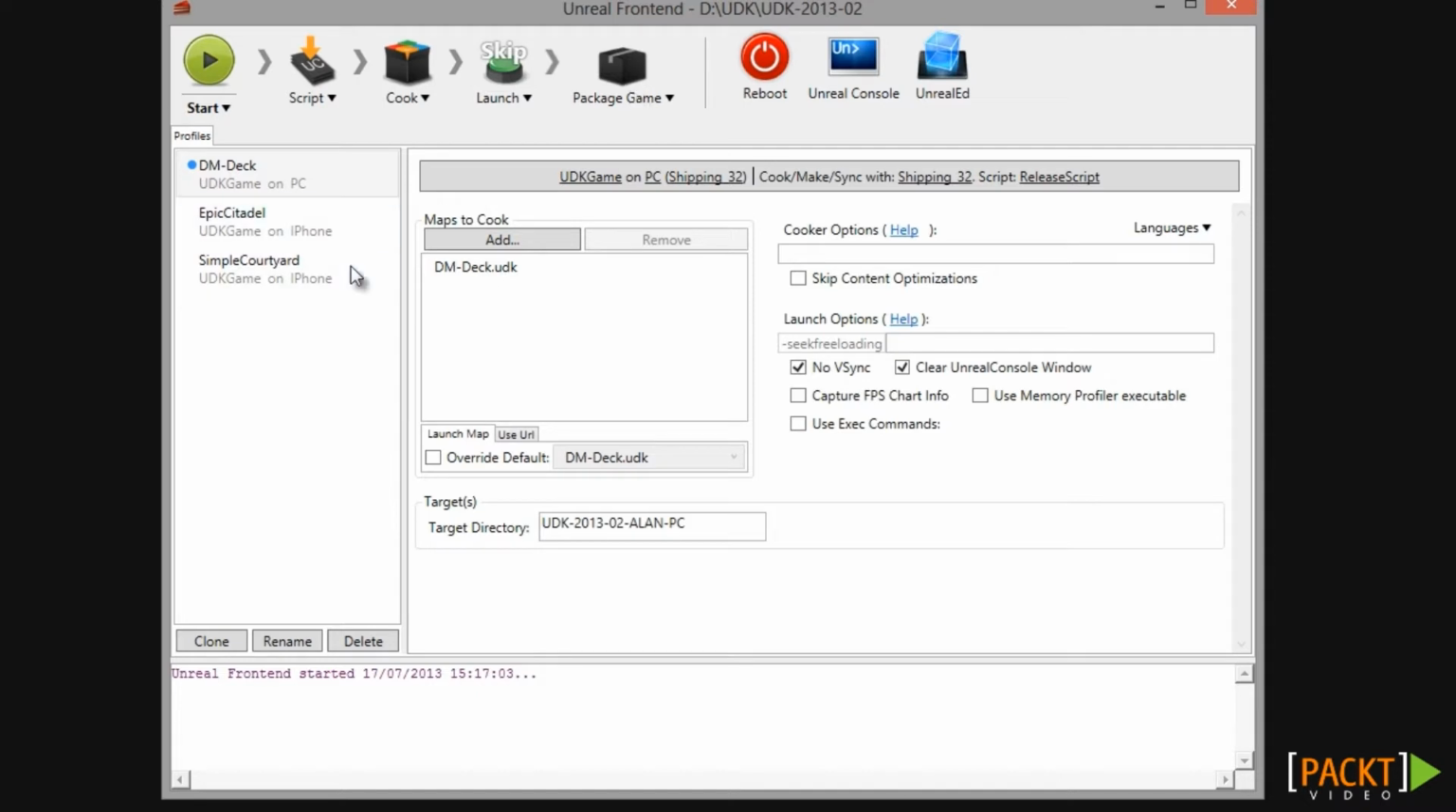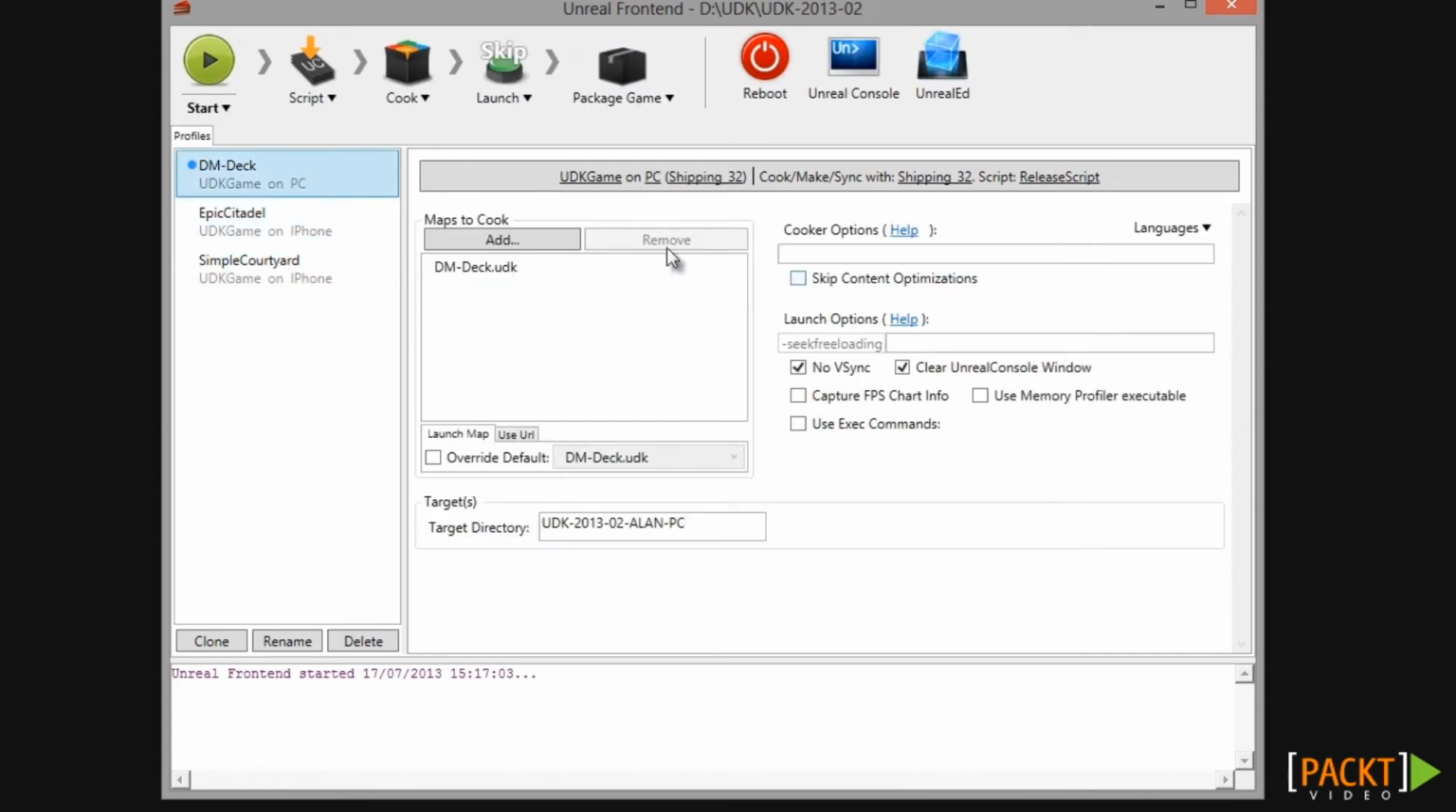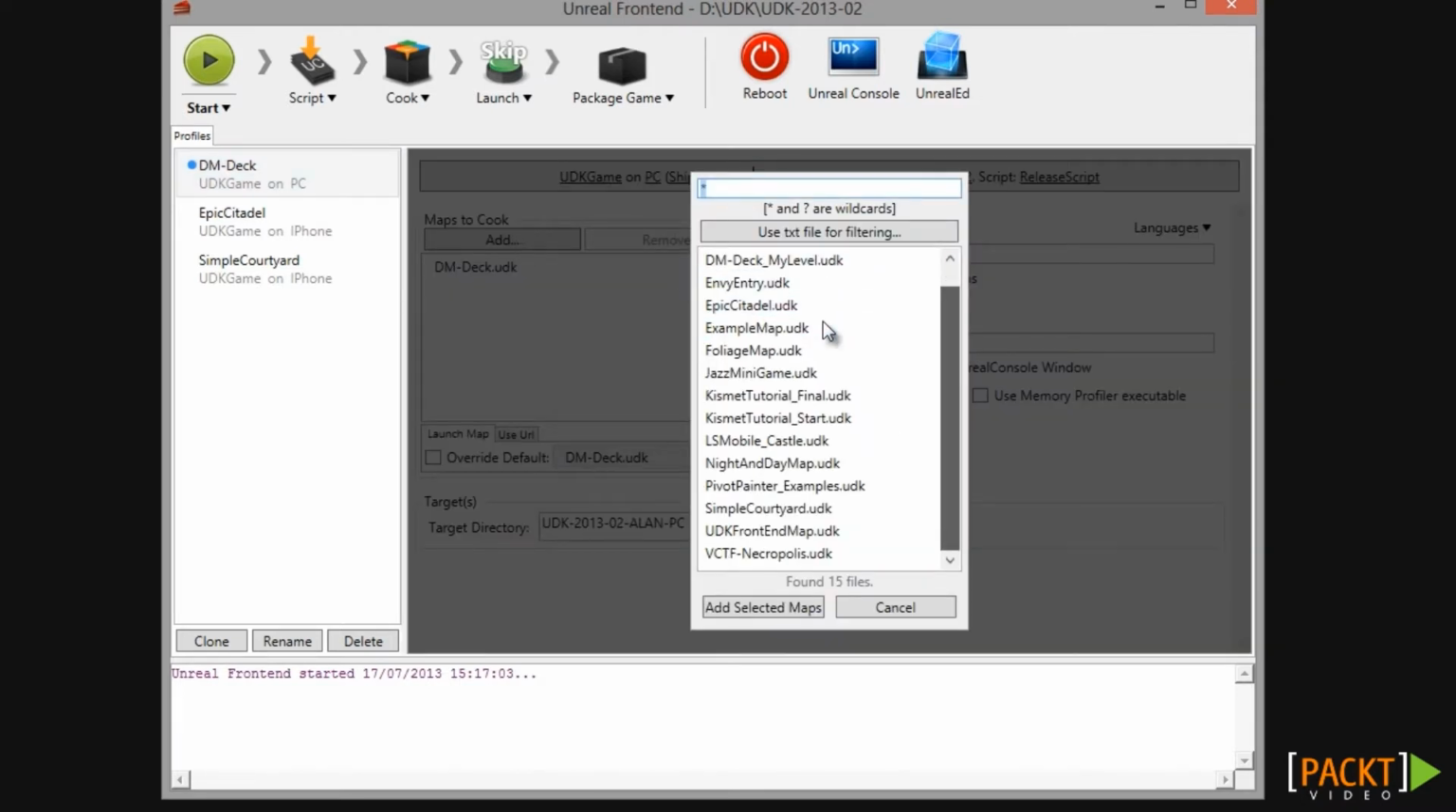Now on the left side here we have profiles, which really just contain a set of compiler settings. I'm going to leave it at DM deck because these are the settings that apply to really compiling a game for a PC. Here in this maps to cook list, this is very important. It contains a list of all the levels that should be in our game. Right now it says DM deck. That is a level that comes with the UDK, but typically when making our own games, we will add our own levels. Now I'm going to click the add button and you'll see that we have a list of all the levels that we can add.